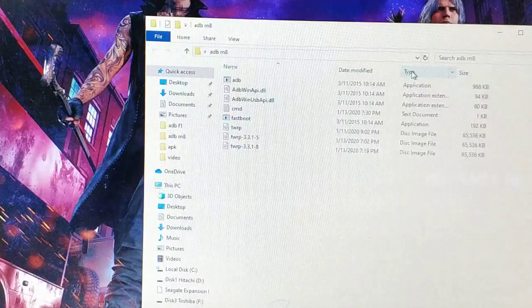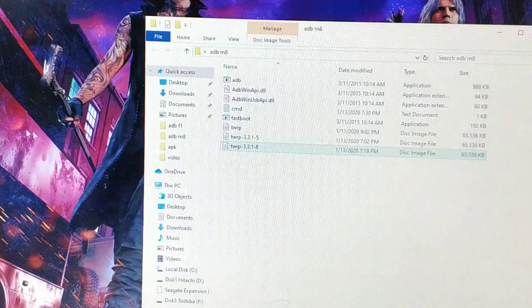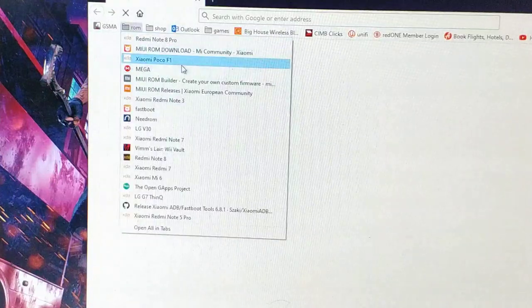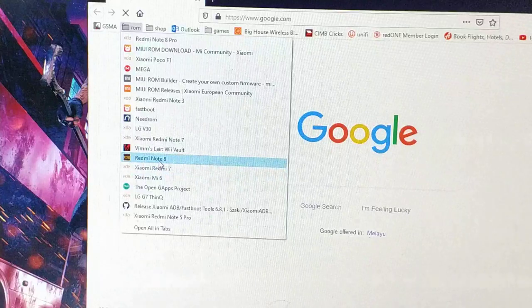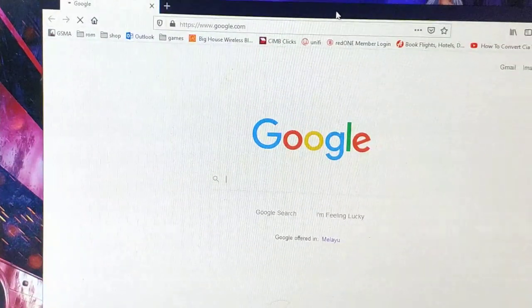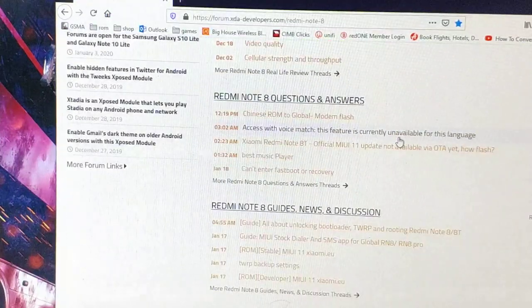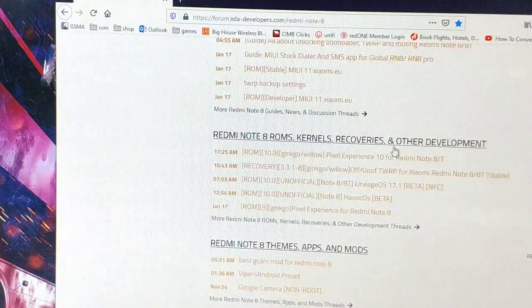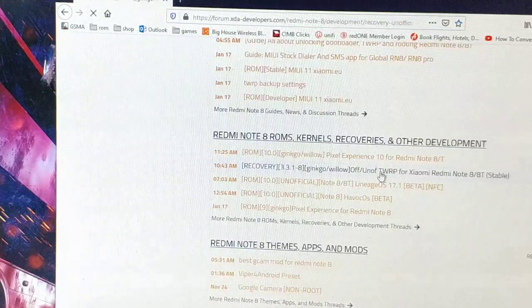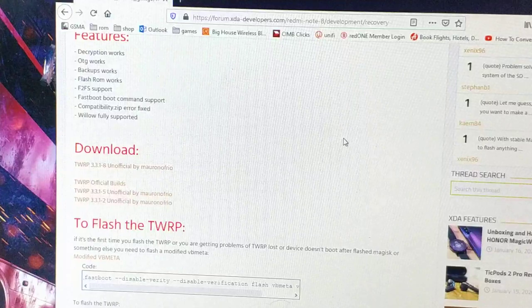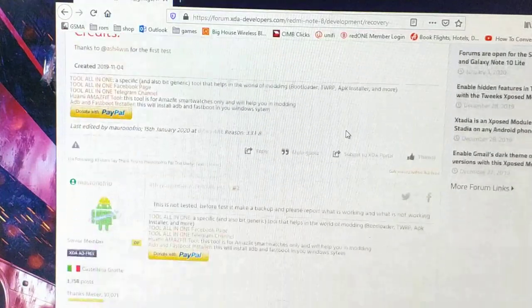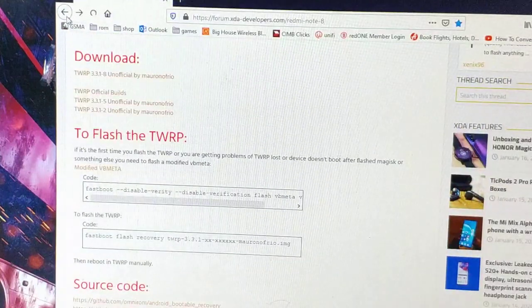And the latest TWRP for the Redmi Note 8, 3318. This is the latest one. It is unofficial. If you look at the steps they're giving in the forum, how to flash the TWRP and how to root it. Ginkgo Willow is Redmi Note 8T, Ginkgo is Redmi Note 8. Here are the 3318, still no update. Here how they... Oh no, this is not a tutorial.